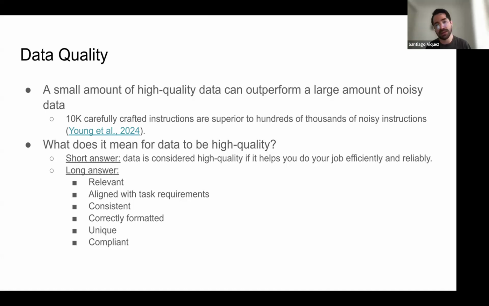The sad part is that having 10K carefully crafted instructions is often quite expensive, right? You often need humans to go and write those instructions or review those instructions, and that always takes time, and that translates to money.